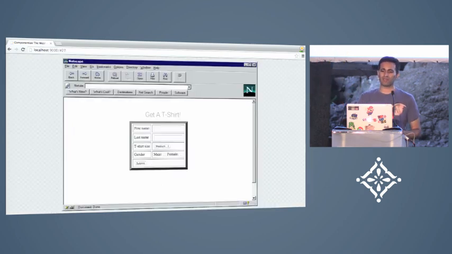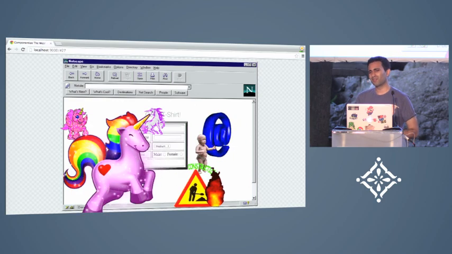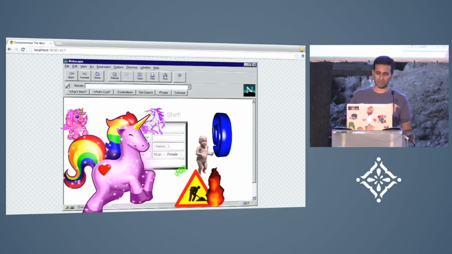Now, if you were building for the web back then, your pages probably looked a little bit like this. You're probably using something like Netscape. Your pages probably looked a little bit simple. Now, because we're developers, our pages didn't look like this. They probably looked a little bit more like this. Your page isn't complete unless it has a baby dancing around some fire.